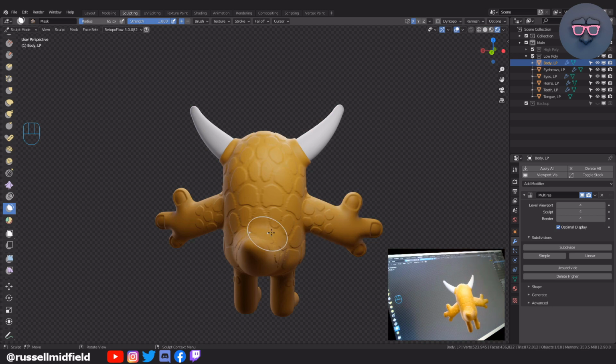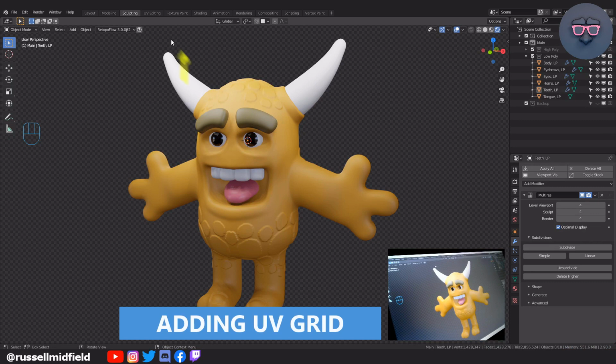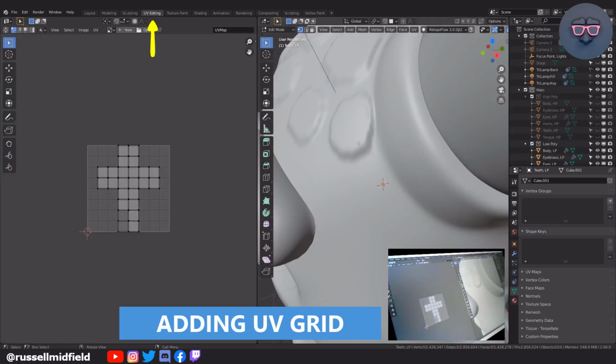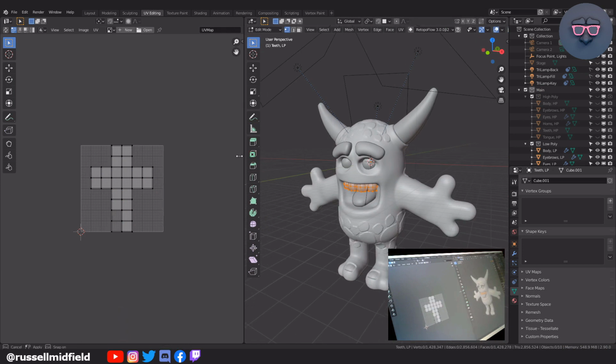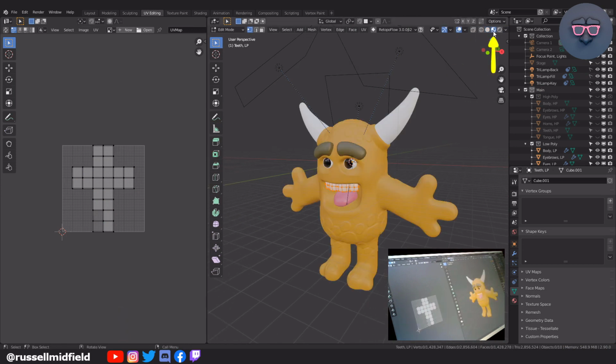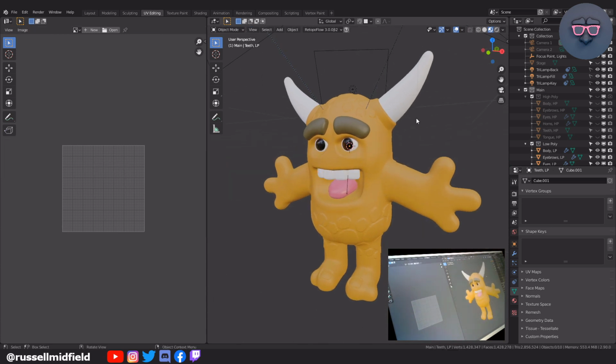Okay, now onto the UV unwrapping. Let's first add a UV grid texture to our model. This UV grid texture will allow us to see how our textures will appear on our model. Our main goal here is to have the UV grid squares as uniform and square as possible. Any stretching or skewing we see here will translate to how our textures look later.